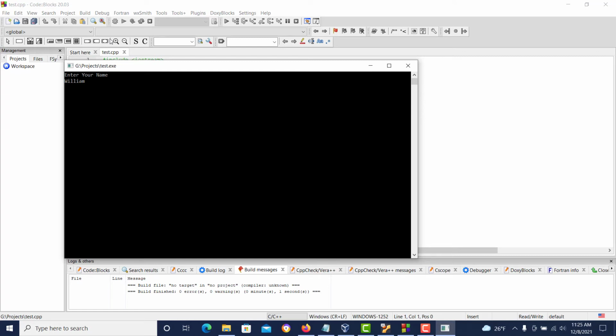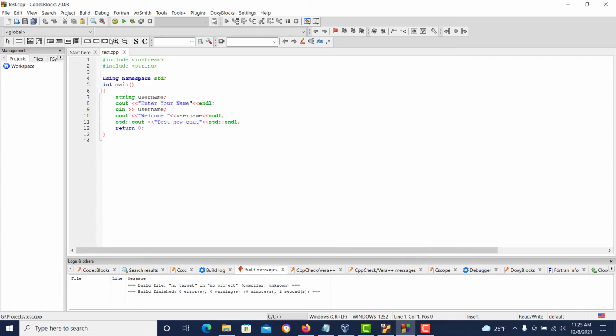So see out statement, and it works. Press any key to continue. So everything compiled and ran like it was supposed to. See out statement was good. Other way to do a see out statement works as well.